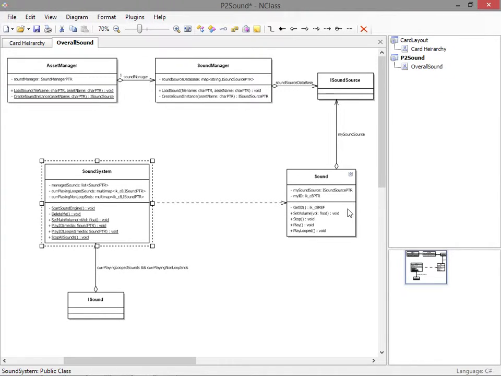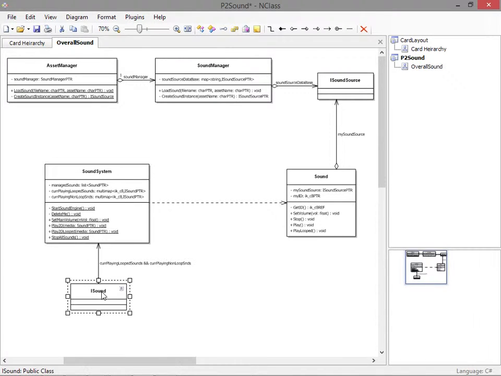And the sound is the wrapper I have for the sound source, because the sound is pretty much just a sound source, and whenever I play, I create this sound, and then I manage that. So you have the basic set volume, stop, play, and play looped.